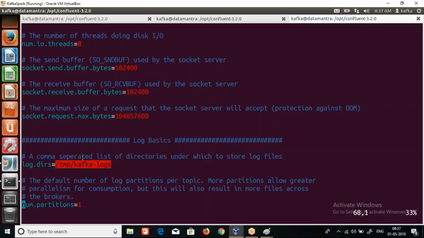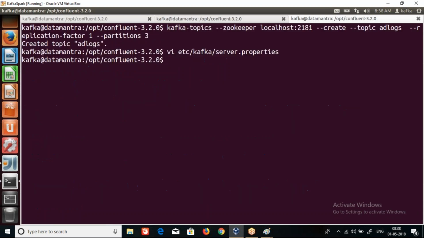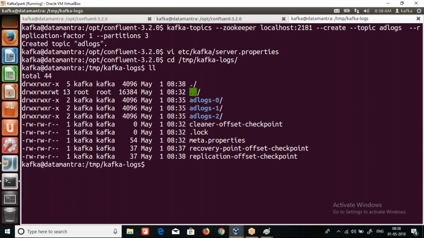Now let's see how this path looks like. Let's go and check how this path looks like. So if I do an LL in this directory, you can see here three directories have been created: addlogs 0, addlogs 1, addlogs 2, because we created three partitions. Now since it's a single system, all the three directories are created in this system only.